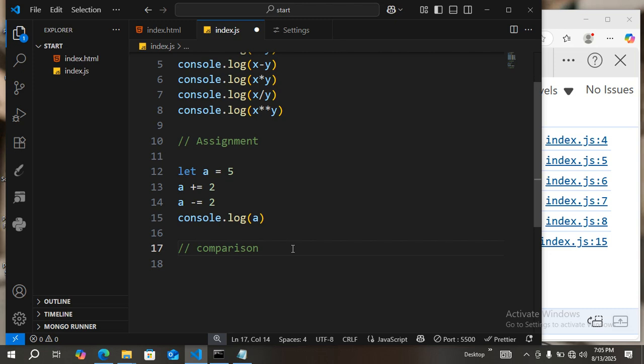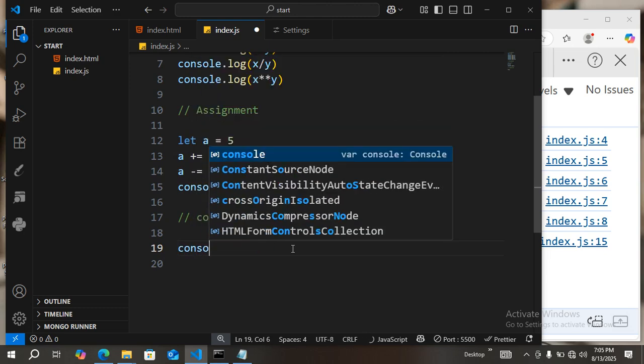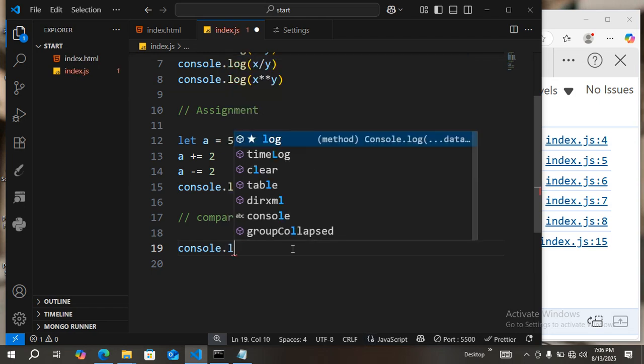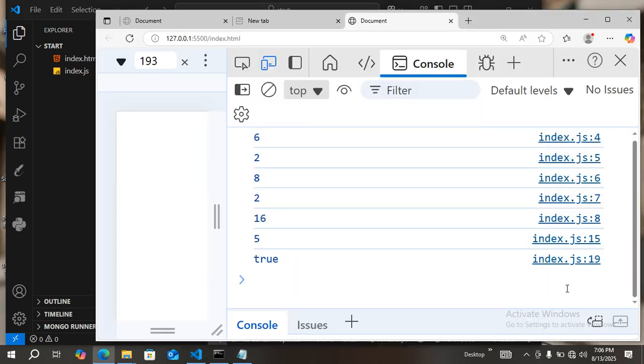Comparison operators. These are used for checking values. For example, if we console.log, let us check if 5 is equal to this one, the string 5. Will it be equal? Let us see. Here we are getting true, it is equal.